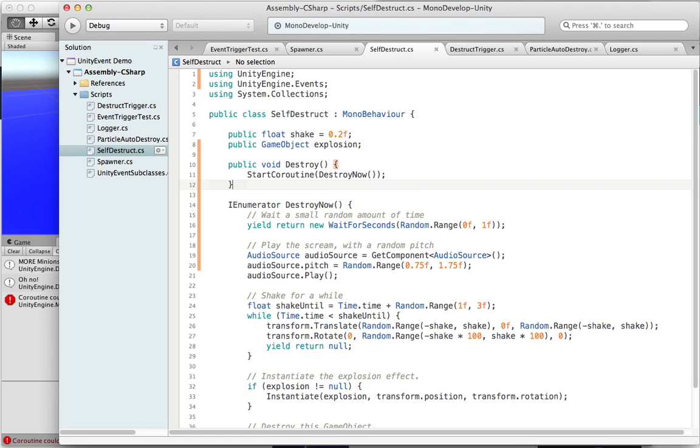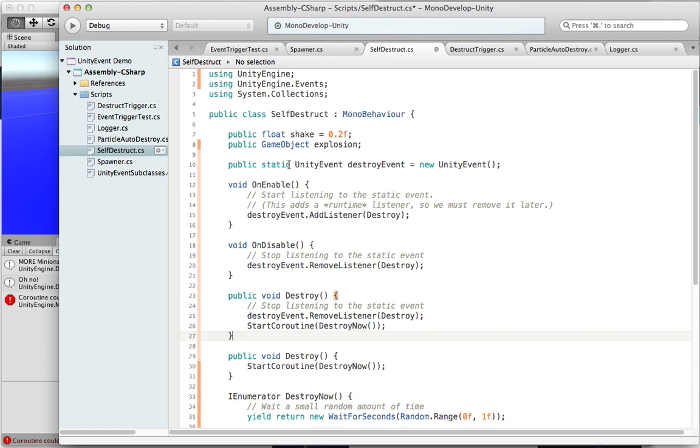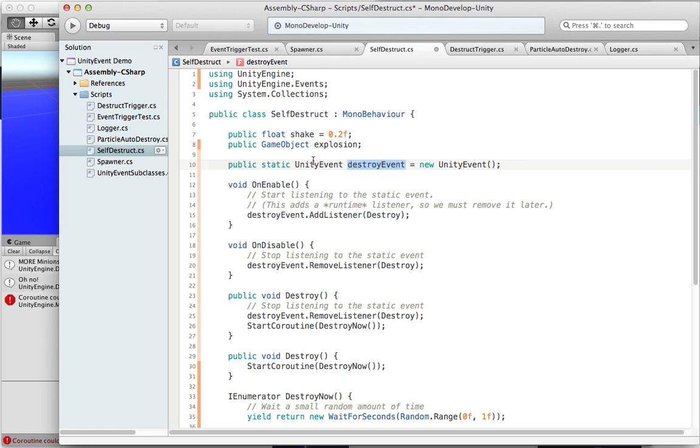So let's add some code to the self-destruct script here. Now again, I'm not going to make you watch me type. I'm going to paste in some code I've prepared earlier, and then I'll explain it. So we're adding here a static Unity event called destroy event. So even though there may be many self-destruct instances in the scene, there's only one destroy event that everyone can get to just by prefixing it with the name of the class, and that's significant. This is the event that will be invoked, and then what are the listeners?